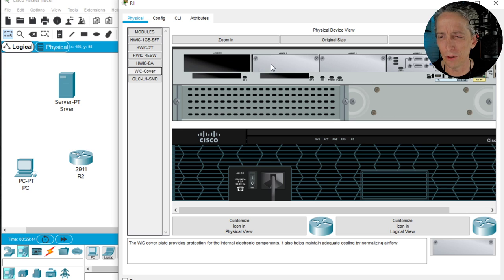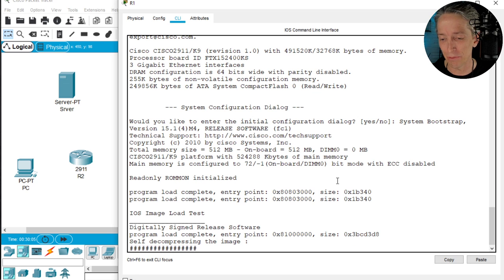Boomp. Boomp. And that's not just for making it look pretty. It's also for proper ventilation because you don't want to leave those open, because then the airflow is going to be not normal if those are just open in the rack. So it'll help with airflow. I know it's a simulation. It doesn't care about airflow. It'll still work. And then I'm going to turn it back on. And now it's on. Now I can go to the CLI and now it's booting up.